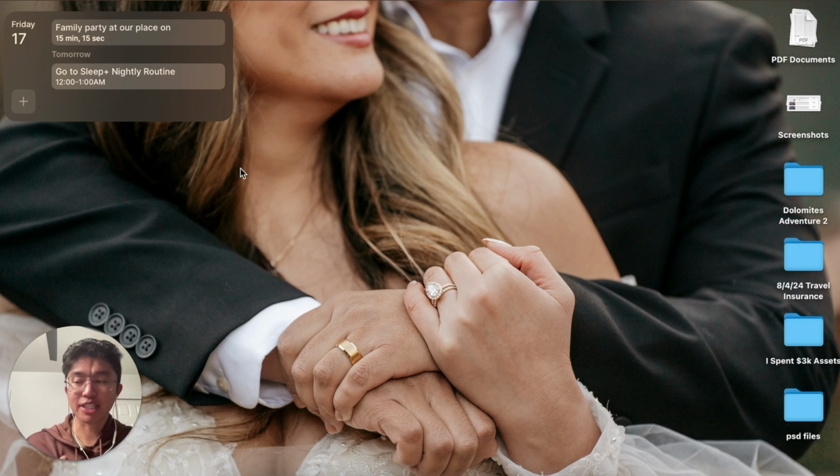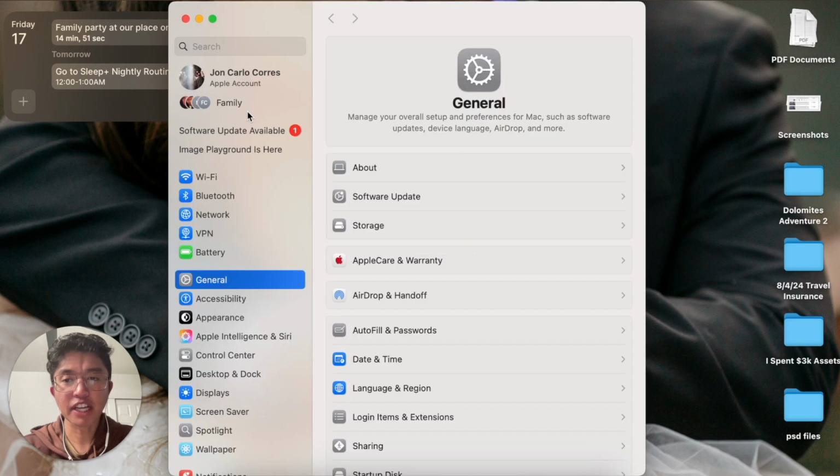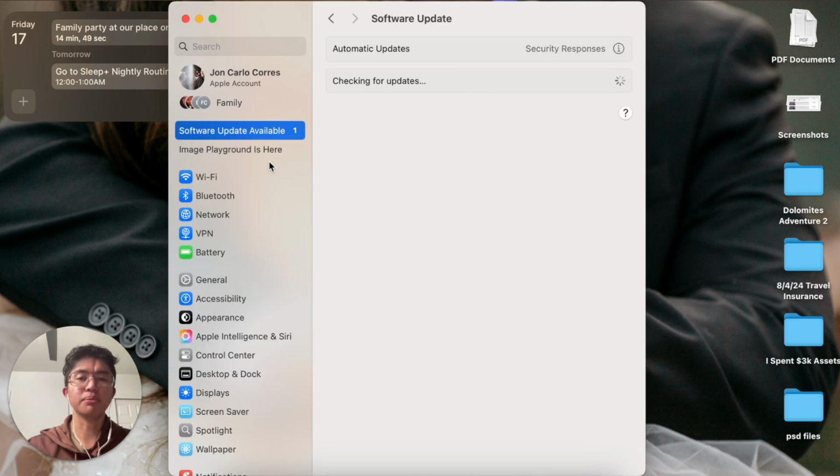There's not going to be a lot of steps involved, but what we're first going to do is make sure that you're up to date with the latest version of your MacBook Air. Now this version will probably only be available for M1 or higher MacBook Air series. So if your MacBook Air is a bit older, probably older than 2020, then you might not be able to add widgets to your home screen. But in order to check, you're just going to click on System Settings, and then from here you're going to click on Software Update Available, and then you're going to check for the latest version, okay?